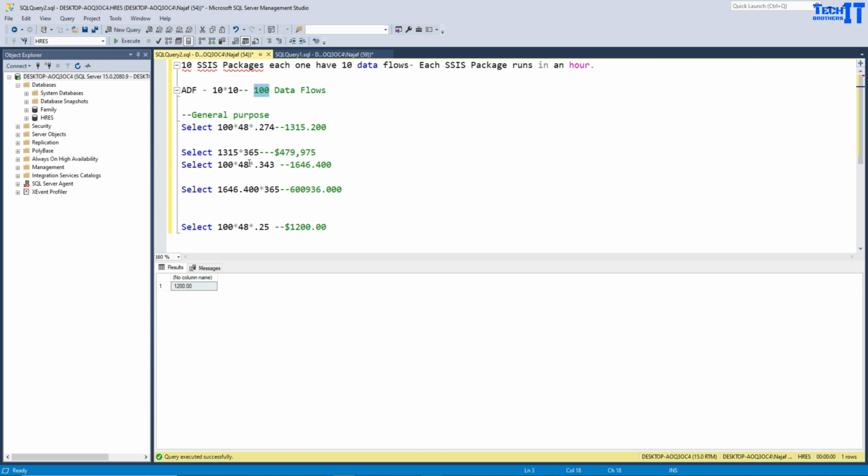But if your pipelines are long-running pipelines and you're loading or reading the data from multiple sources, joining them and all that, and you have a lot of pipelines, you are going to end up with this much amount, $600,000 for 100 hours of running your data flow for 365 days.